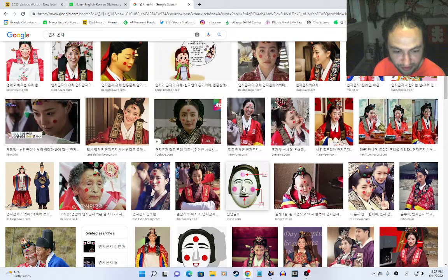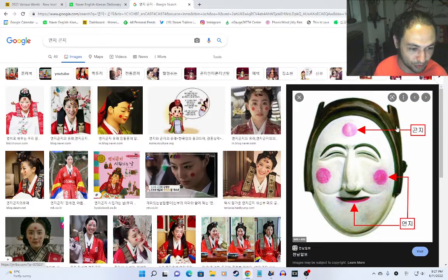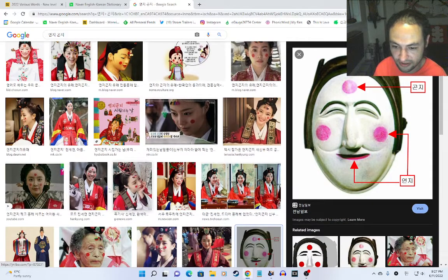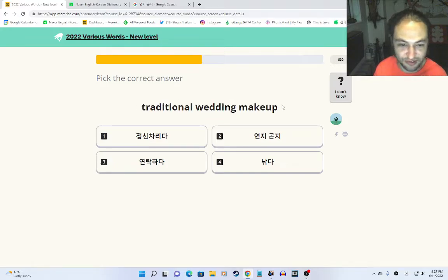And actually, this is part of a traditional wedding ceremony. If you look at this picture, it shows you that 곤지, the second word, is this dot at the top, and 연지 is the cheeks and I guess the lips as well. So 연지 곤지 is these in combination, some kind of traditional wedding makeup. So now when I think of traditional wedding makeup, I can picture that in my head. While I'm picturing that, I can select 연지 곤지.